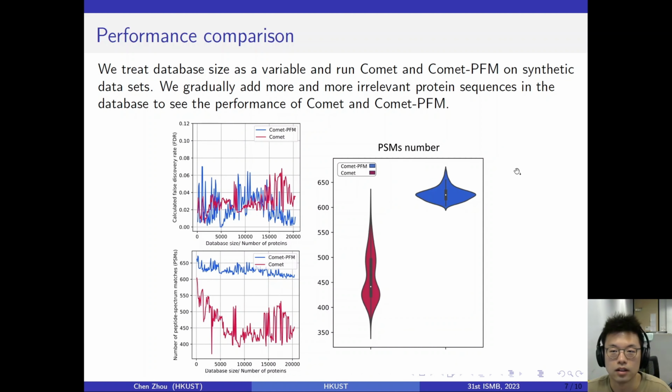The same experiment applies to the database size as a variable. When we change the database, the FDP doesn't change much, but Comet PFM is always performing better than Comet, and it's less sensitive and more robust to the parameter changes. You can also see the violin plot here. The PSM number of Comet PFM is still more concentrated.